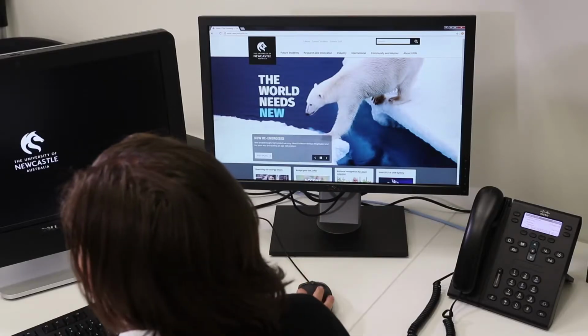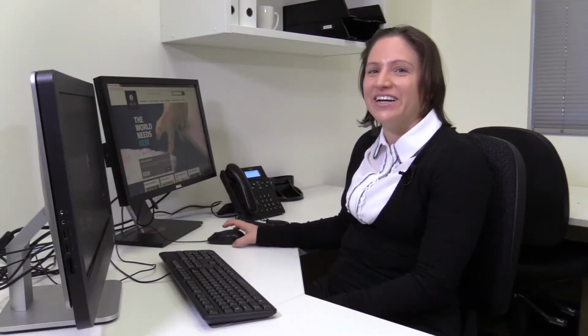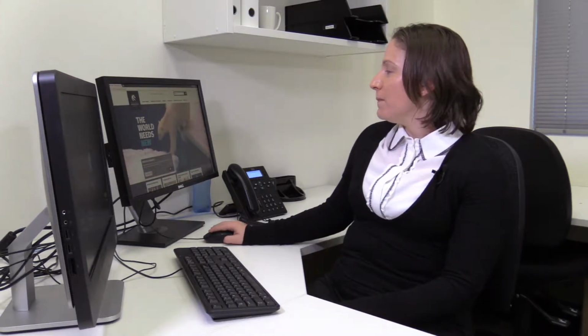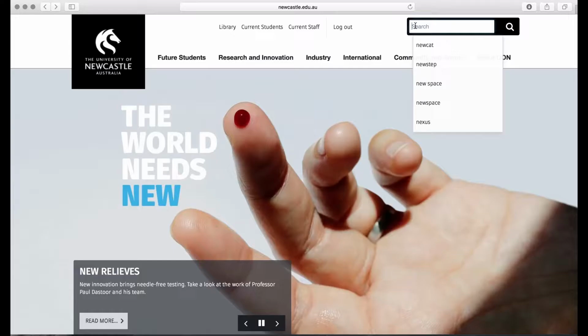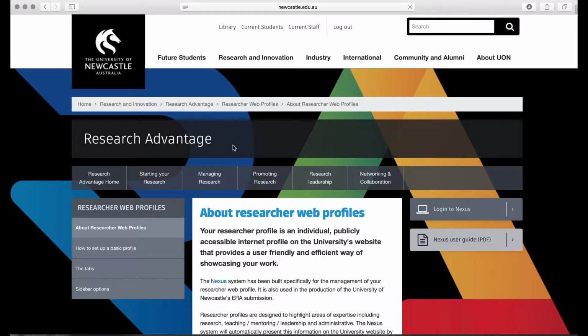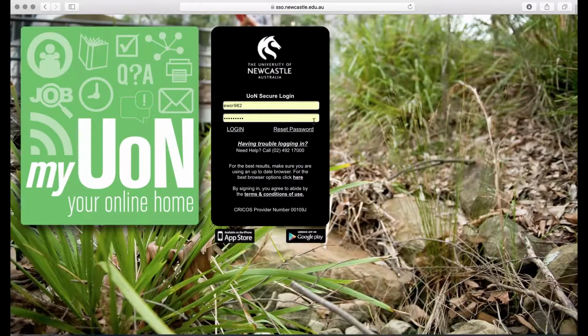Well, the first thing is you need to find Nexus, which is the system that you use to update your profile. So from the main page of the university, just look up Nexus. The first result there about researcher web profiles, and then press login to Nexus. You log in using your username and password at the university.